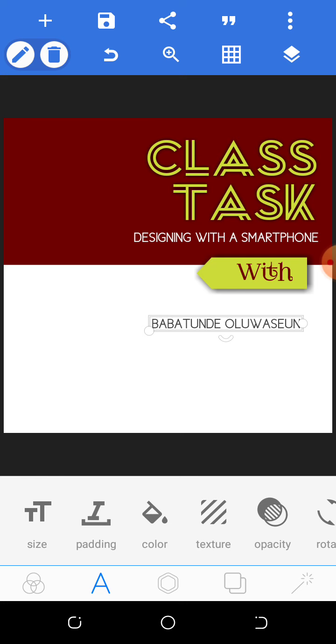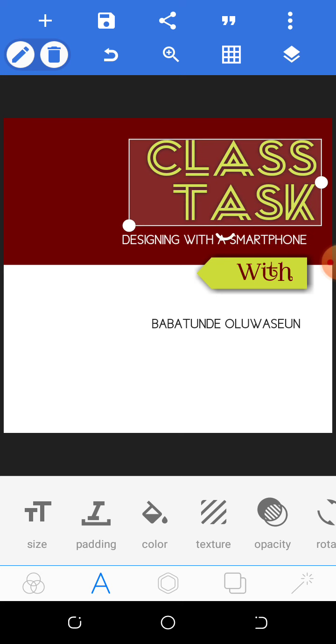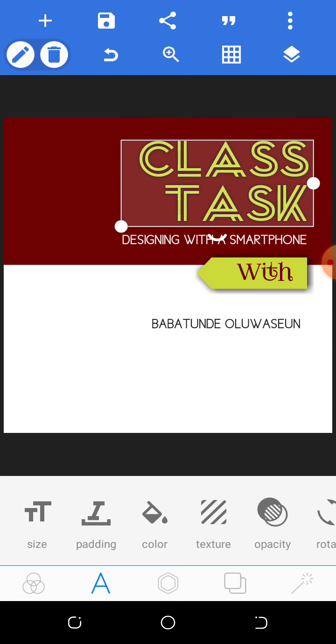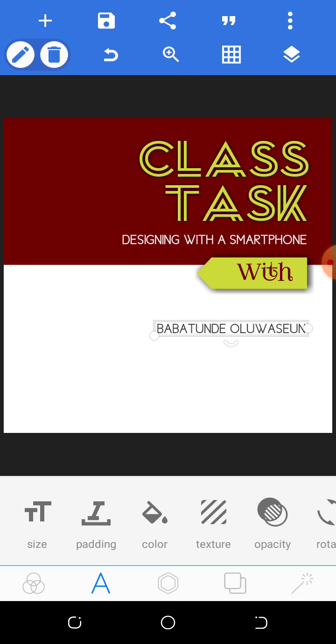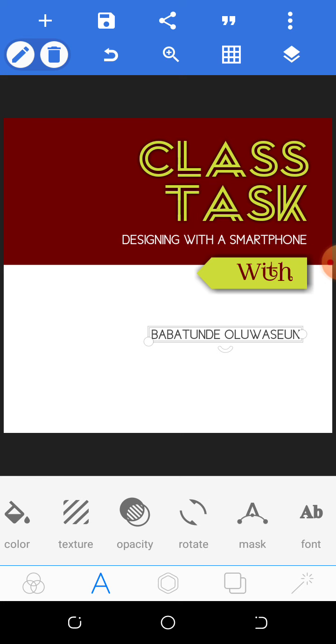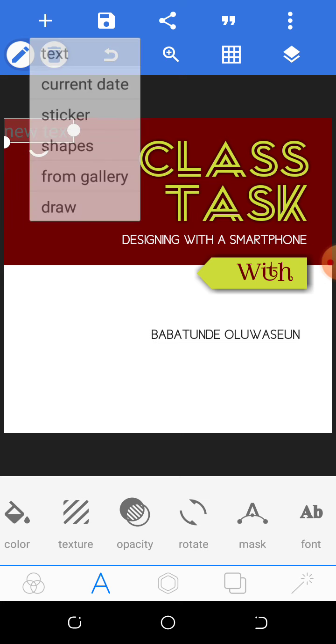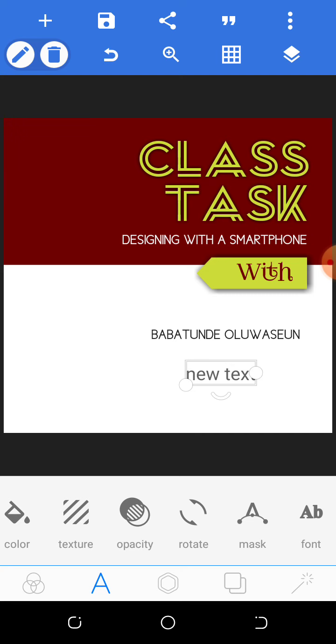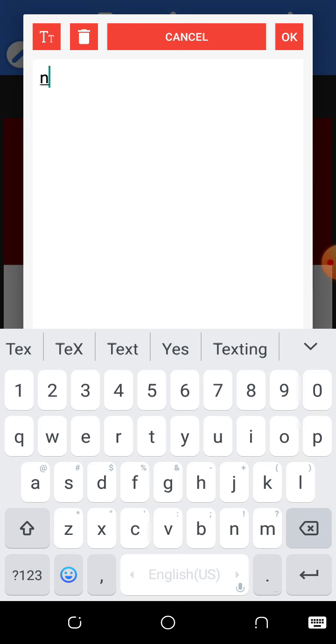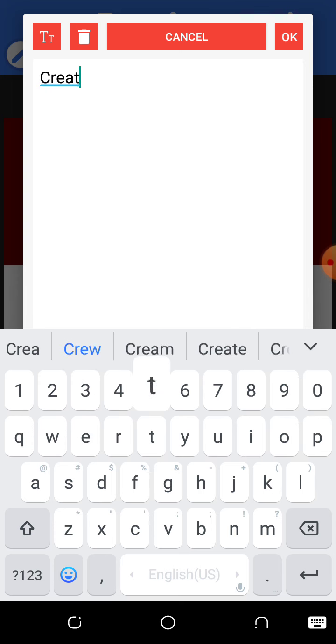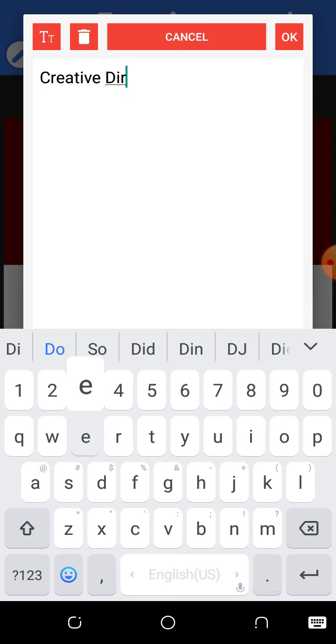Remember alignment. I want to ensure everything aligns. So alignment is key. Everything align here. Ensure it aligns. Still want to copy the same text. I can actually pick my text too, but then I just want to copy that text too. Creative director.